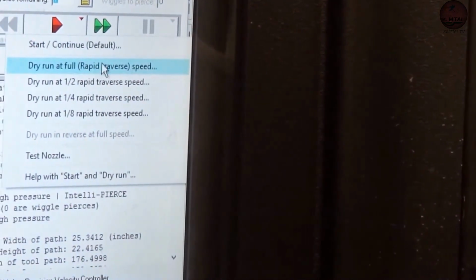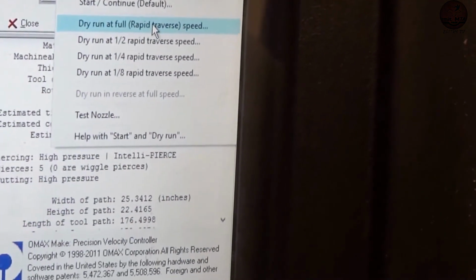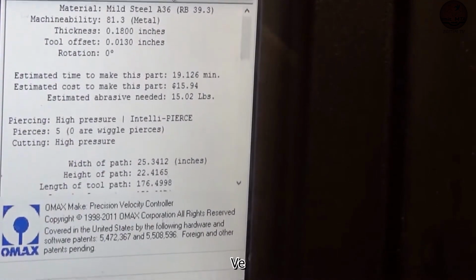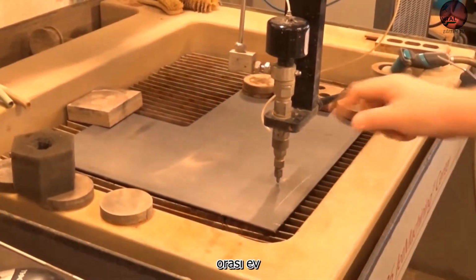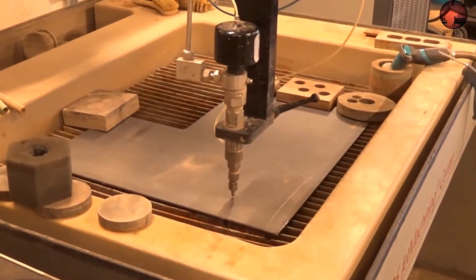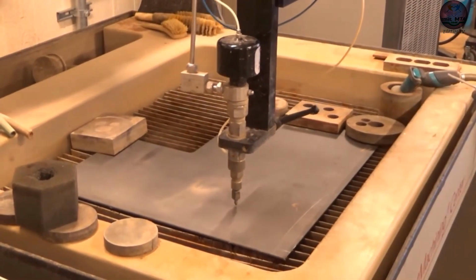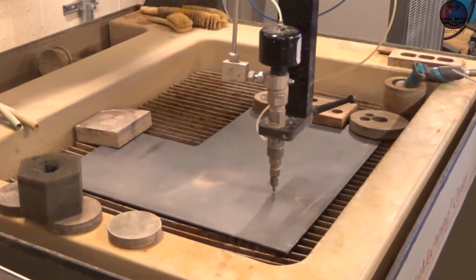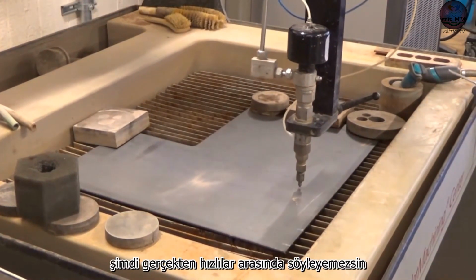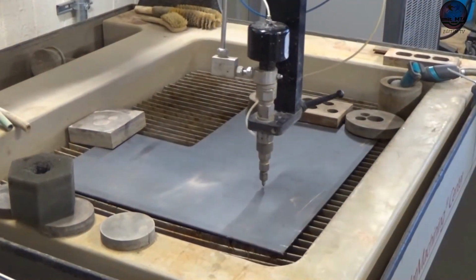I'm going to dry run it full rapid traverse so that it just moves around really quick and I can see where it's going to go. Let me just right click, dry run. Where it just was, I told it that that's home. So you can see it moving around where it's going to put these pieces. Now you can't really tell between rapids and cutting moves because they're all at full speed at rapid movement.